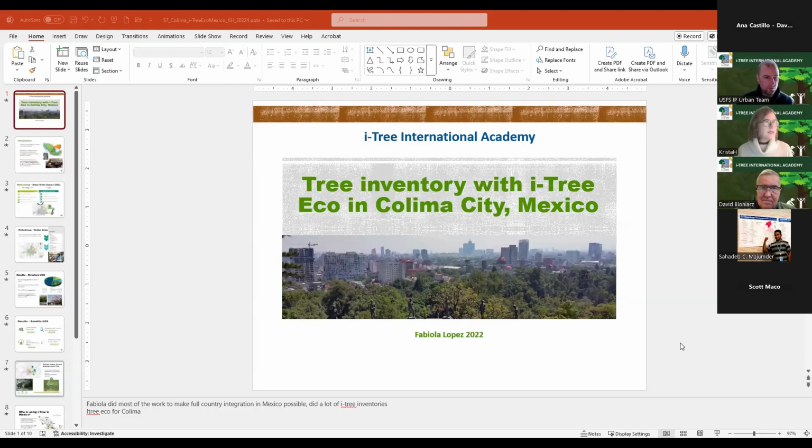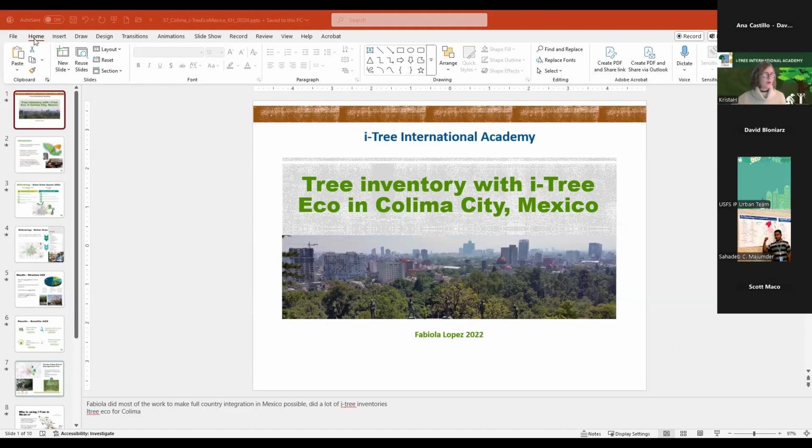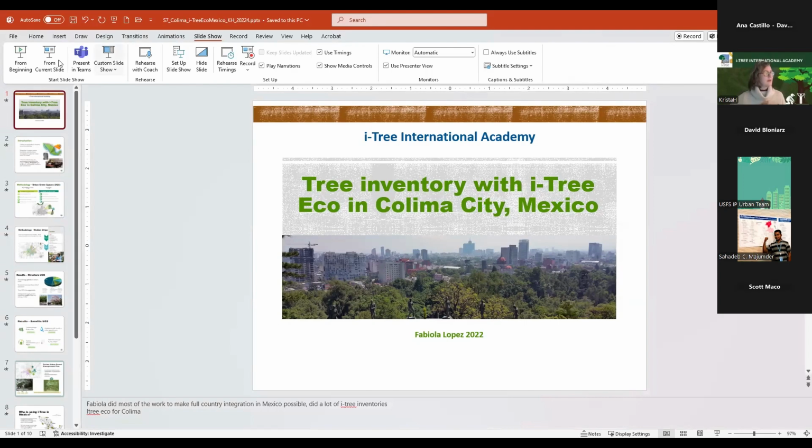It's great. Yeah. And I think I'll hand it over to Krista to talk a little bit about the Colima project from Mexico. Sure. Thanks, Jason. And I think I can do this relatively quickly. What we want to do is go ahead and talk, in addition to what we just heard from Sahadeb, about other ways that folks have done this.